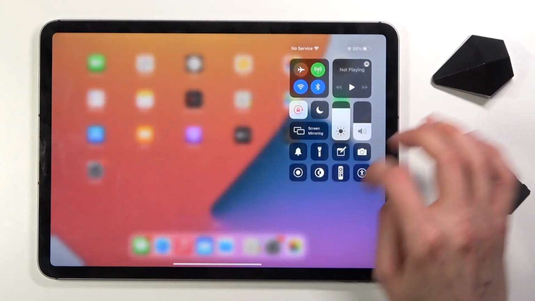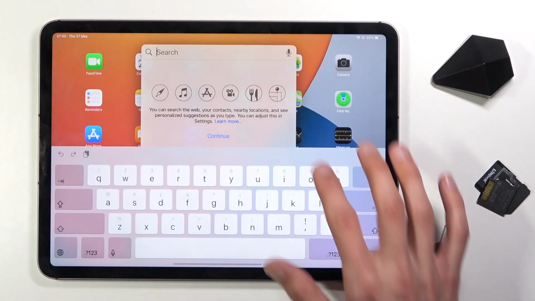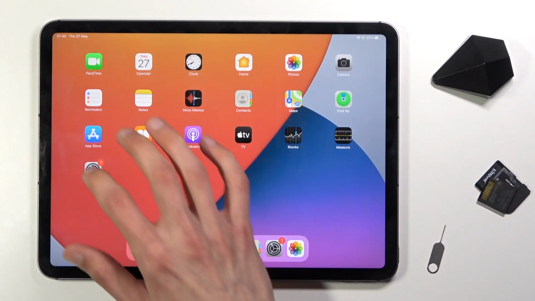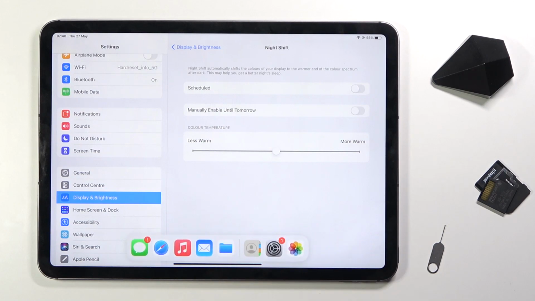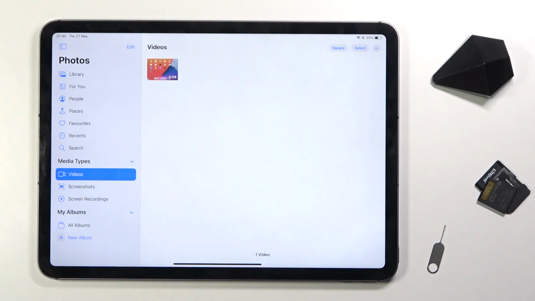So anyway, next thing I'm going to show you is the dock accessibility. Now obviously you can see that there is a dock, but you can access it wherever you are. So as an example, you're in an app, you can just get to it, then switch to an app.